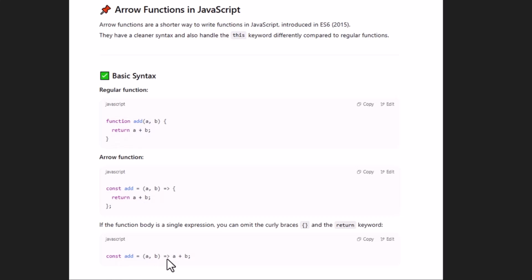So here is the arrow. It was introduced in 2015, that is the ES6 version of JavaScript. Another thing is it has a cleaner syntax, a very clean, simple syntax, and it also handles the this keyword differently compared to a regular function. We will discuss the this keyword in more detail later. Basically, here you only need to understand that an arrow function is a shorter way to write a function, and it was introduced in the ES6 2015 version.